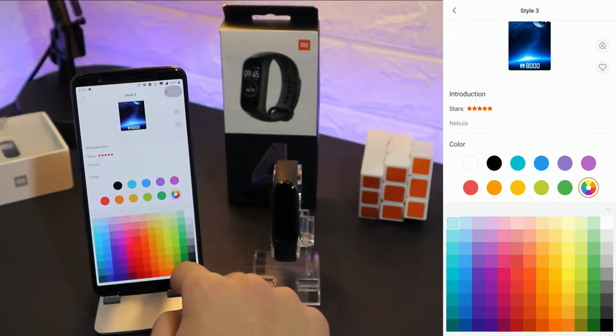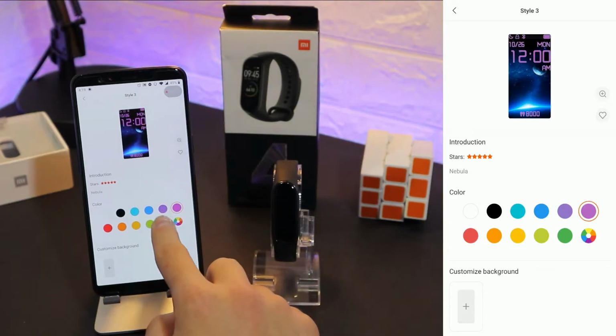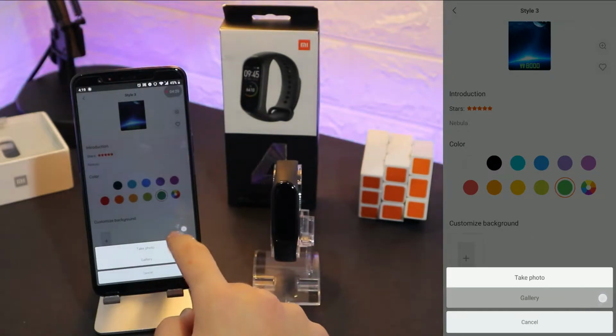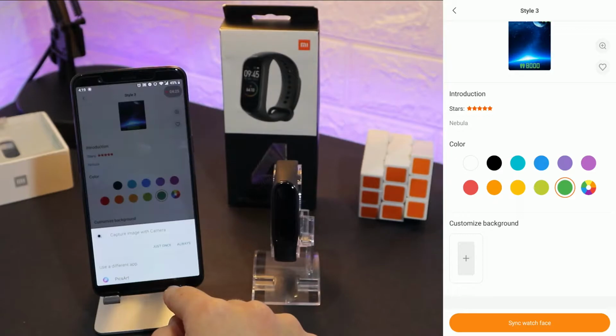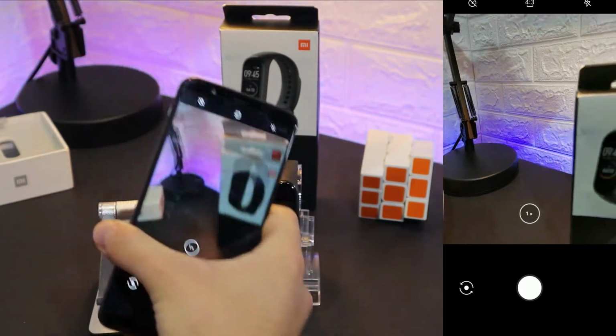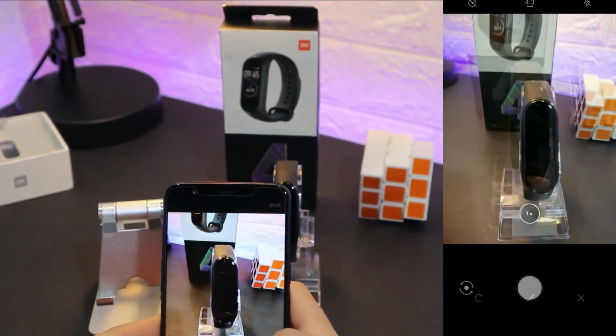In just a couple of seconds you can change your watch face, but I will take longer. As you can see, from the colors to the background, you can pick a photo from your gallery or actually use your camera live, as you can see, like we are doing.